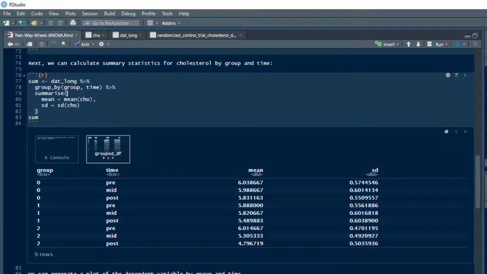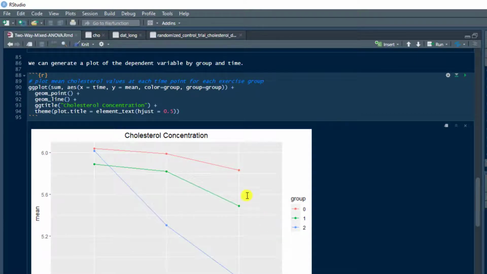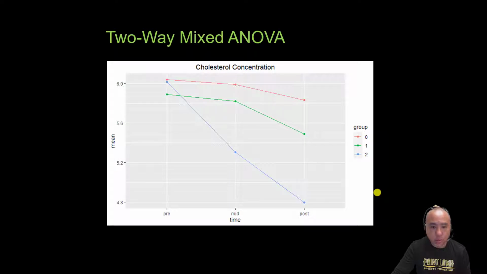So let's take a look at how this looks over time. Let's generate a plot. So this is cholesterol concentration over time. Okay, so before we run the ANOVA, let's see if we can interpret what we're seeing in the cholesterol concentration between each of the three groups over time. So look at the pre. This is at time 0. This is before the intervention was actually implemented. So you can see that the three groups are relatively the same. They're pretty close to each other in terms of their mean cholesterol concentration.